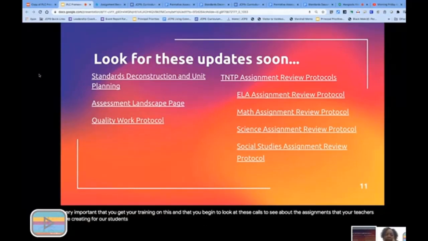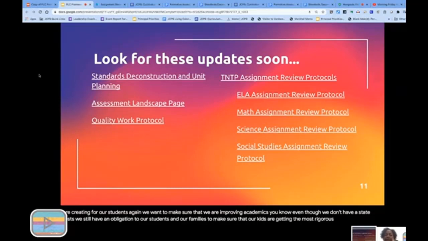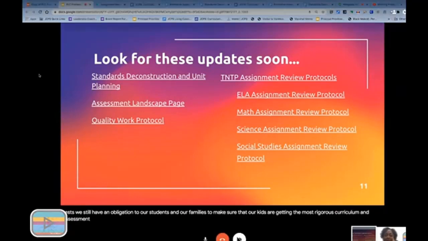Again, we want to make sure that we are improving academics. Even though we don't have a state test, we still have an obligation to our students and our families to make sure that our kids are getting the most rigorous curriculum, assessments, and assignments that they can get. And these tools here are those tools that are going to help you do that.